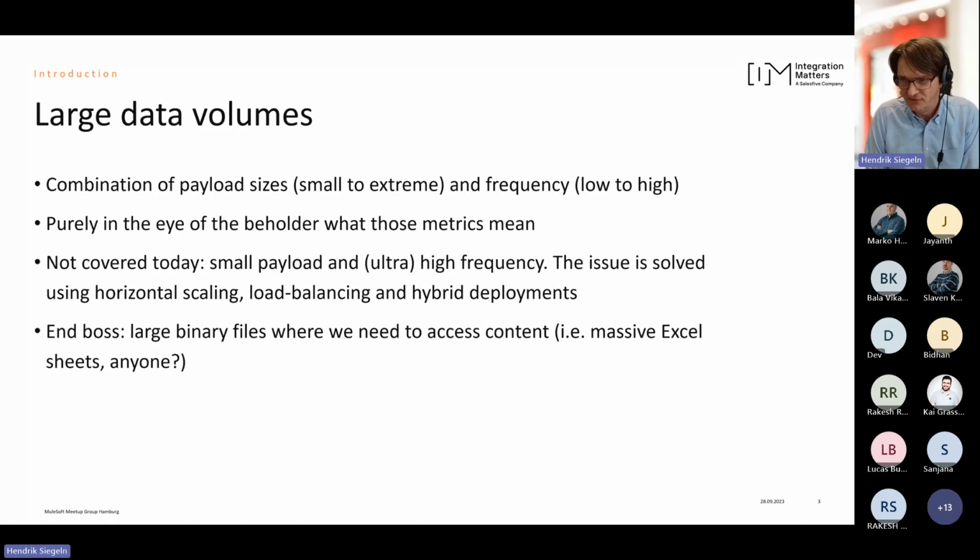So the disclaimer here is that it is in the eye of the beholder what those metrics really mean. For some people, a 1 gigabyte file may be large. For other people, a 100 gigabyte file is just of medium size. The same goes for the cadence of how frequently these events come in. So whatever we say, take that into your own scenario. I think it's a good time to use the chat again. While I speak, you can put in the chat what you think would be large sizes when it comes to frequency of messages or payload sizes.